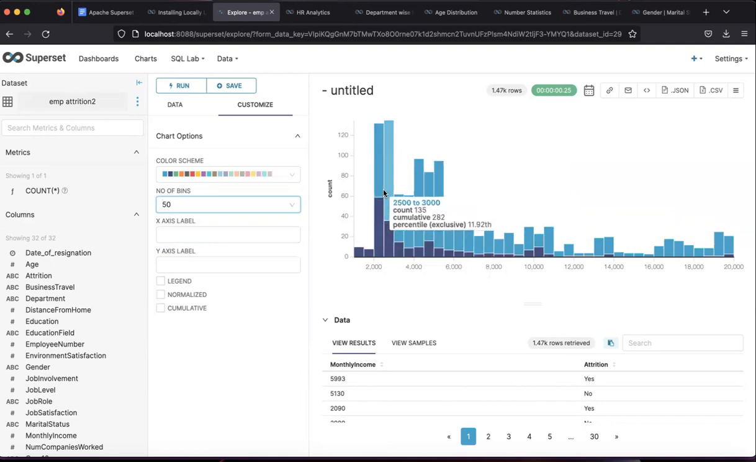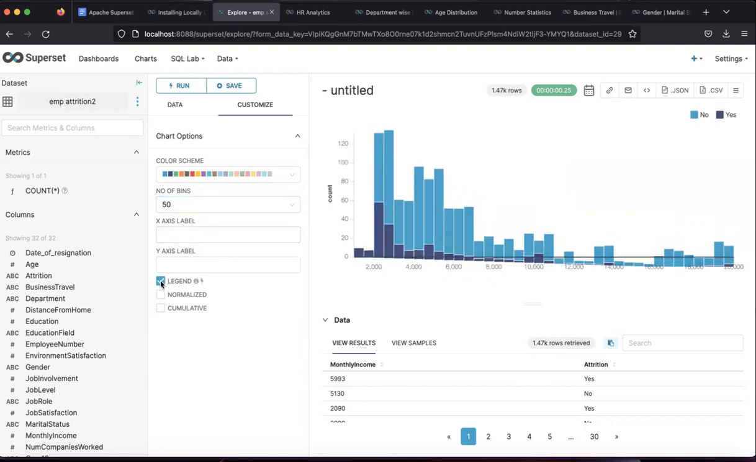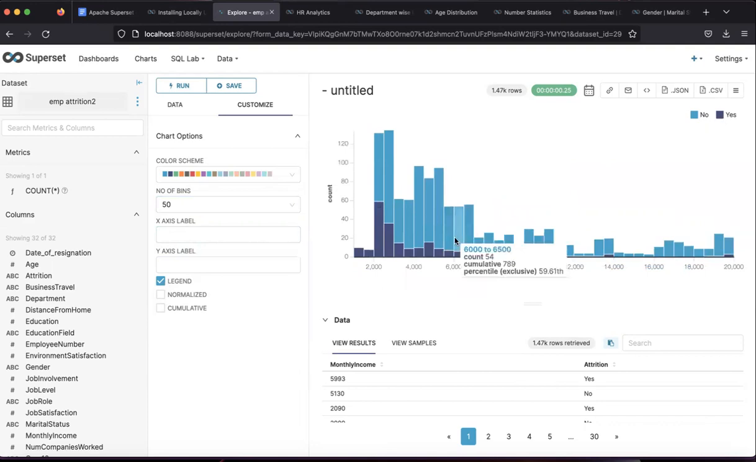Okay. And then, this dark blue color one. What does dark blue color represent? You can just click on it, then you see. Okay, in dark blue color there are 59 employees, and here, light blue color, you can say there are 132 employees, falling under the income bracket of 2000 to 2500. Okay, so the 132 are staying, and 59 are leaving in this income bracket.